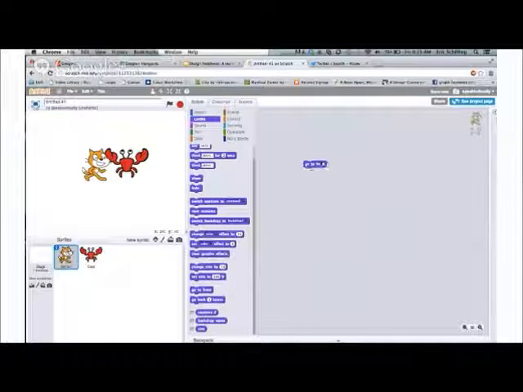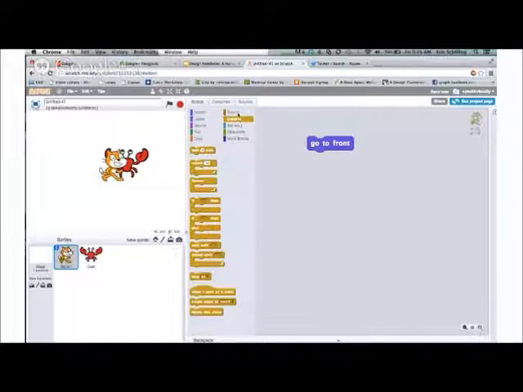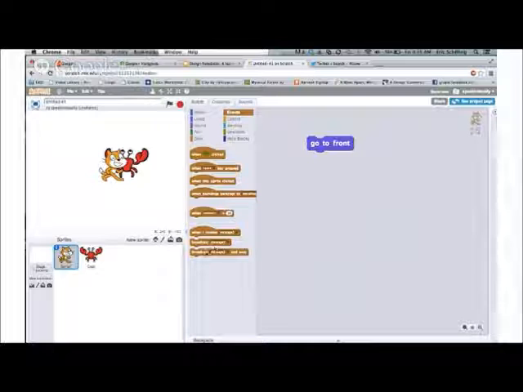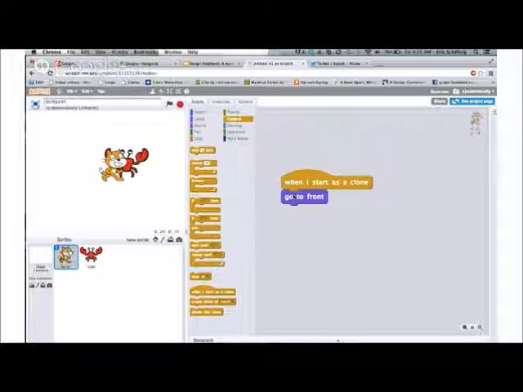So let me zoom into this block really quick. You see go to front, and go to front is to say go to the frontmost layer possible. So if I say go to front, this cat, the Scratch cat, will always be in the front. So I assume when we have the event where you make a clone here, when a clone is created, you can go ahead and say go to front, and I assume that clone will then go to the front.